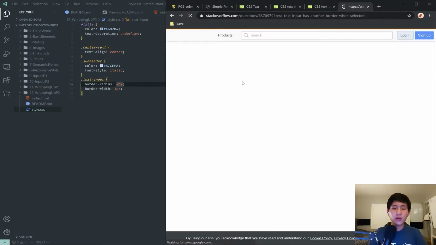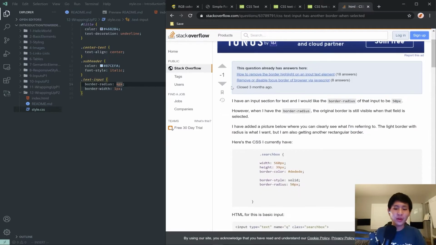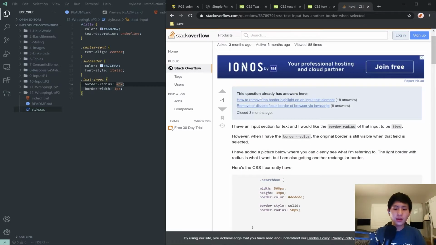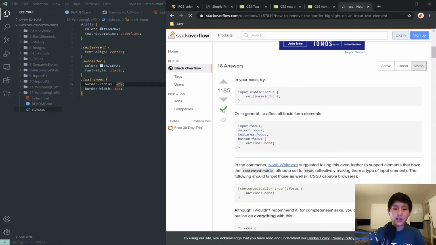Boom. So we're at Stack Overflow. This is the website I was talking about. The question has a downvote, but that's because this is a duplicate. So there we go. We can click on this, and then boom. This is a check mark. It usually means it's the correct answer of some sort. And try outline width 0.